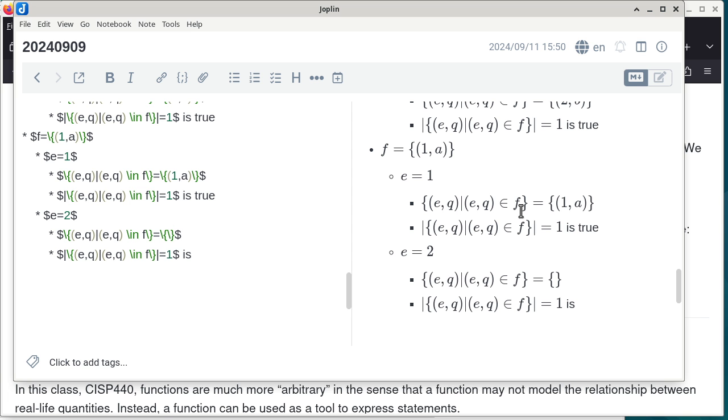It's empty, because this particular F does not have a single 2-tuple that starts with 2. So that's why this is an empty set when E equals 2. Is that okay? When I look at the cardinality and ask, is the cardinality of the empty set 1? No, the answer is false. So once again, we have true and false. As a result, this particular F, the way it is defined here, is not a function.